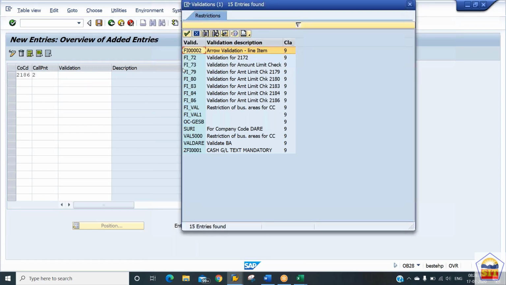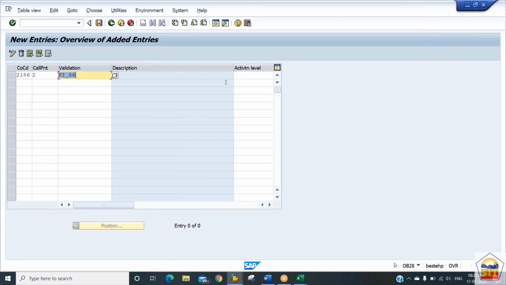We have created the validation rule as F5_86. We can mention that this validation rule is going to check the amount limit, and after that we can activate it. For the activation we need to enter the code as 1.